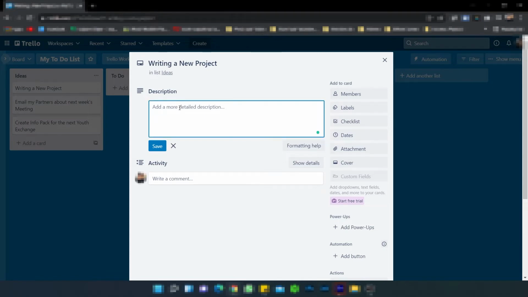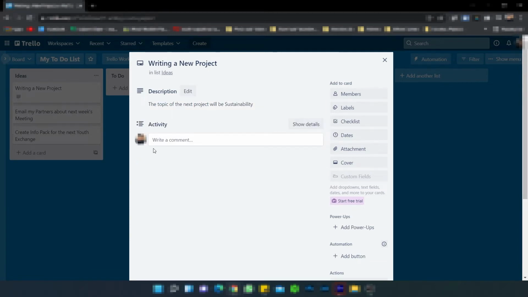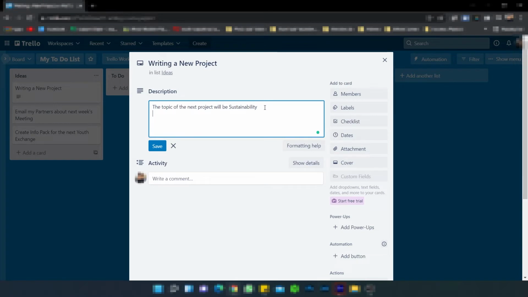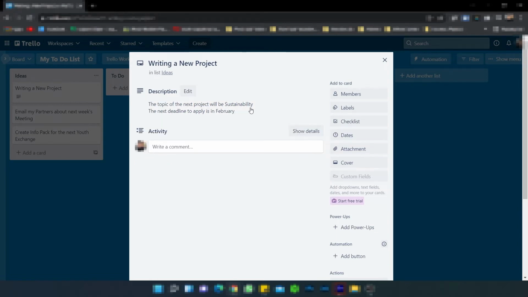So, we can always come up and update the name here on the back of the card, but the description area is probably the first place you'll want to go. We can add as many more details or links as we want within the description. Maybe we can add things such as the topic of the project or main objectives, or which deadline has to be applied. We can enter as many notes as we like here before clicking Save. As a result, you won't have to jam your card's name at the top.